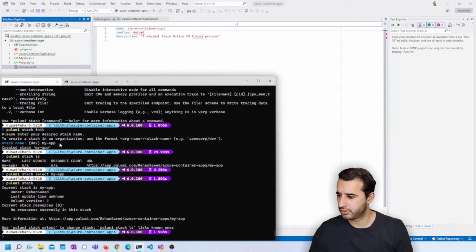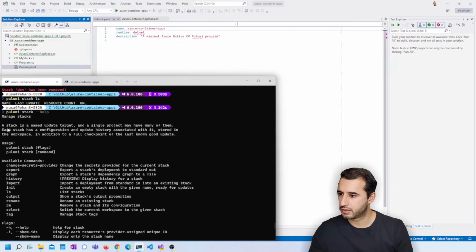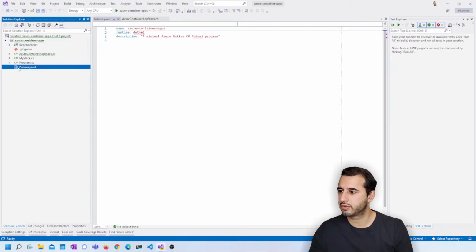You want to create a configuration file. List known ones. Oh my god, I don't know how to create a configuration for this. Let's see if I can remember. Pulumi dot my app dot YAML.